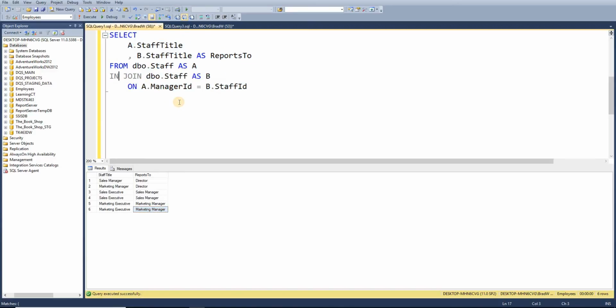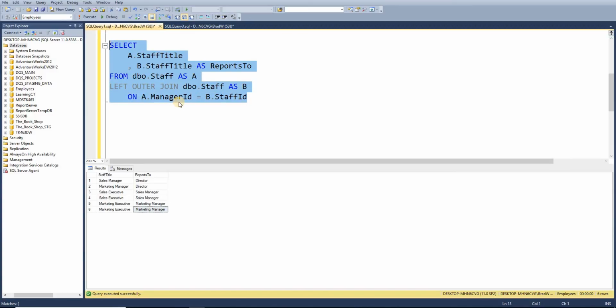Now if I change that to a left outer join and go ahead and execute that query, we can see that our director is on here, but he actually doesn't report to anybody. He's the highest level. So that's the difference between working with inner and outer joins when joining a table to itself, performing a self join.